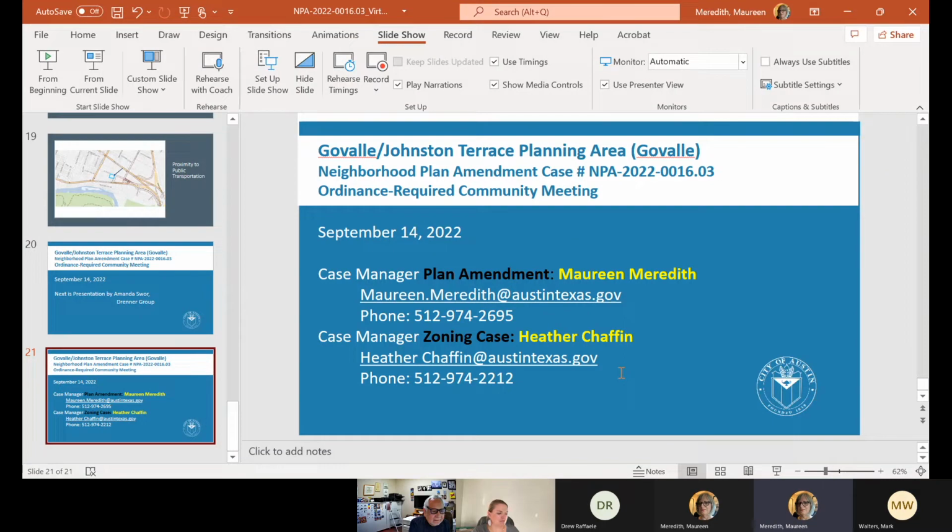So this is my contact information and Heather's contact information. The next steps: staff will meet and will make a recommendation on the plan amendment request. The zoning team will meet and make a recommendation on the zoning request. We'll work with Amanda and Drew and the neighborhood on the dates that would work for scheduling for planning commission and city council. And people who live within 500 feet will get that notice in the mail when it is scheduled.